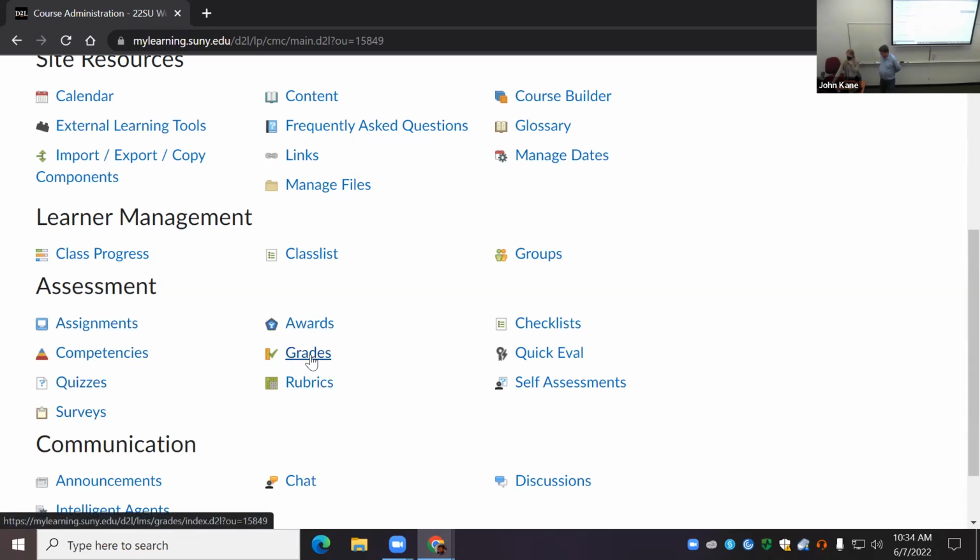We're going to head over to grades, but I just want to quickly note that when you have items that need grading, you can jump over to quick eval, and you'll see all of the assignments that have yet to be evaluated. We're not going to be able to show that now, but it's really intuitive, and it's a nicer interface than Blackboard's.